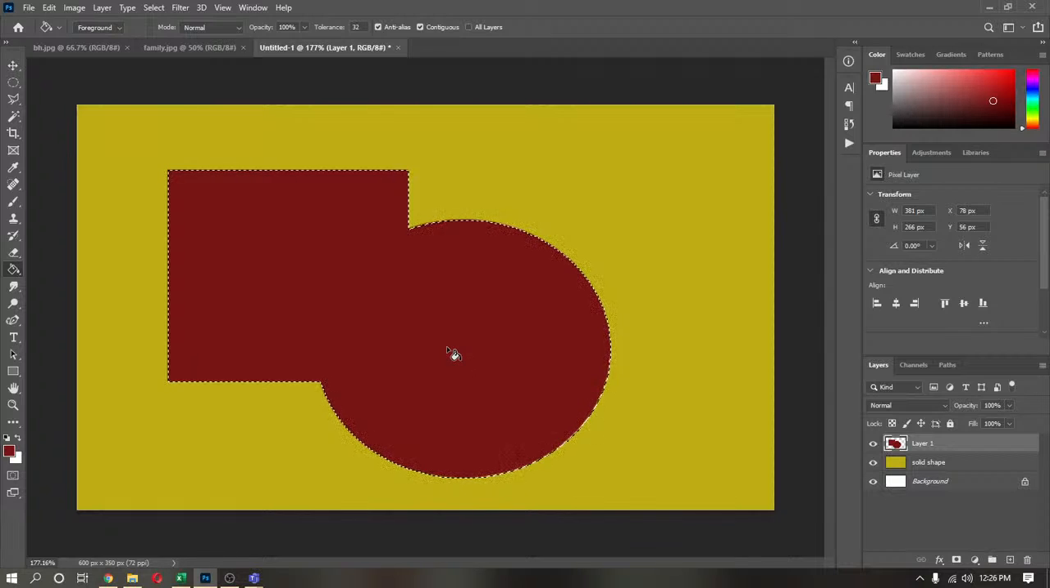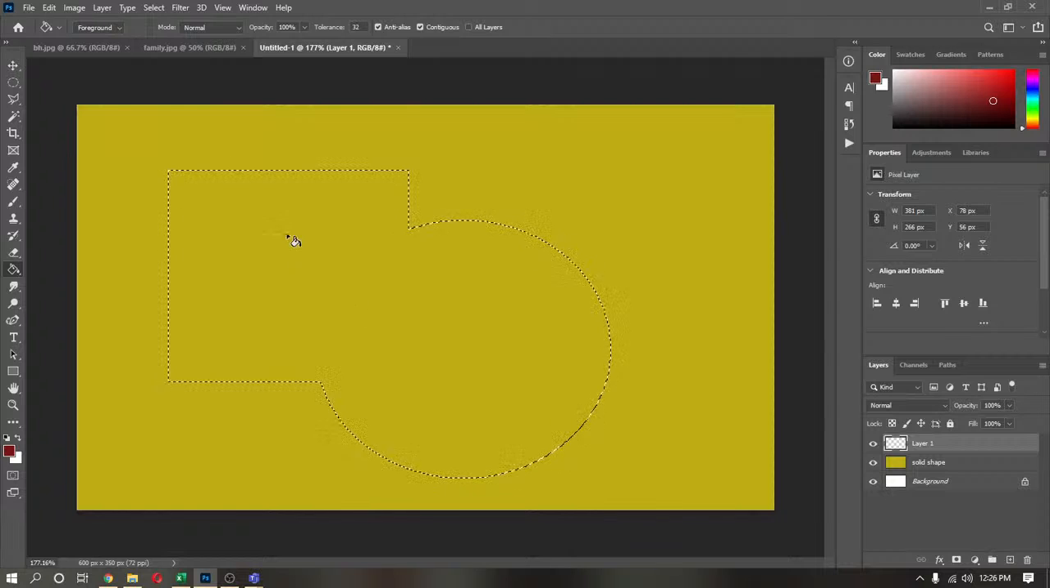Another thing I can do is, let me undo this. Instead of dropping the paint bucket inside the selection, let me drop it outside the selection, like in this area. If I click here, nothing will happen, because this is not the part which is selected. This is the only part, so I can only drop it here, not here.